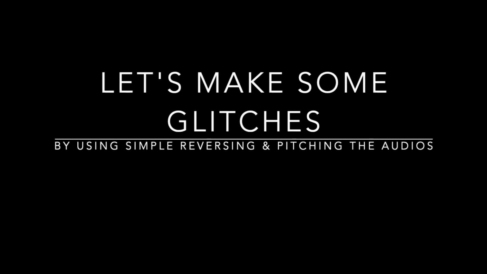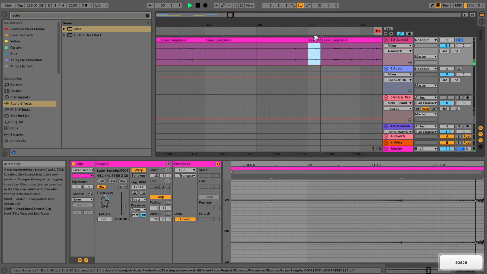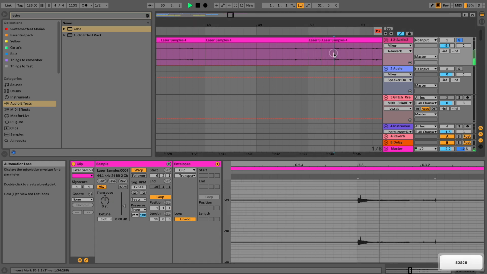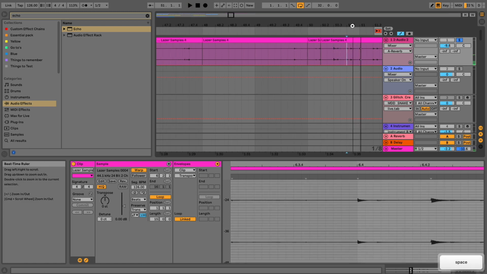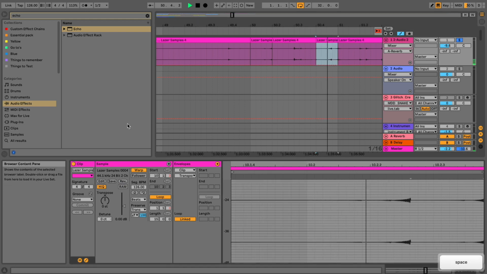Next thing, let's make some glitches by using reversing and simple editing tools, you know, reversing, pitching up, pitching down the recordings that we just did before, right? So just reversing goes a long way, and then pitch it up, pitch it down, and then consolidate it again, as you can hear.